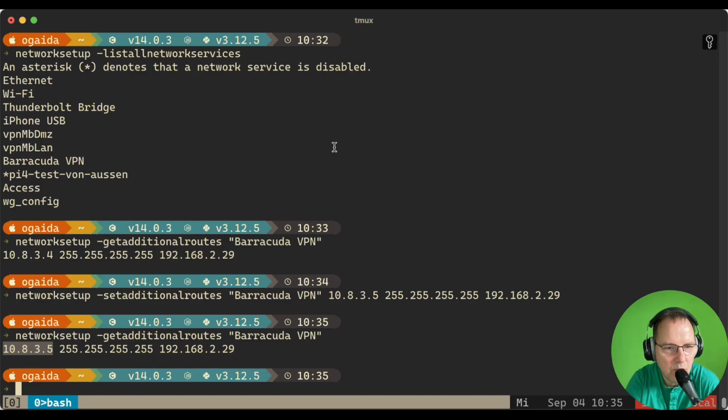So it seems with networksetup -setadditionalroutes, I can only set one host route. If anybody knows how to set up different host rules with networksetup on the same network service, please write it down in the comments. I would be happy. Thanks.